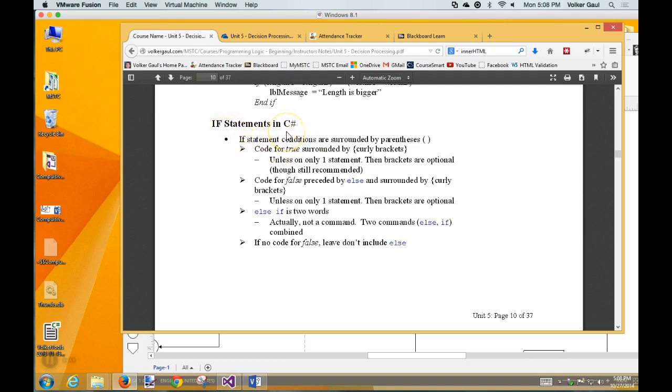But how do we do this in C#? How do we do it? If statements. For an if statement, the command is a lowercase if. It doesn't say that here, I need to add it. So the command is a lowercase if, and the condition is surrounded by parentheses. I'll show you examples here in just a second. So whatever that condition, A less than B, age greater than 65, that condition needs to be in parentheses in C#.